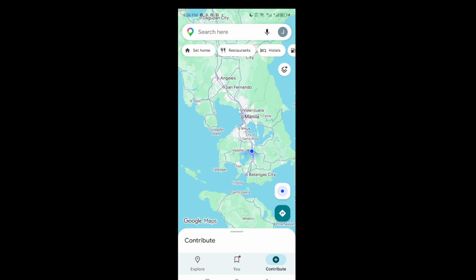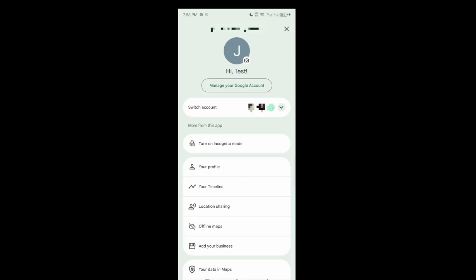Look to the top right corner of the screen and tap your profile icon. This might be your photo if you've added one, or a colored circle with your initial. Tapping it opens your account menu and the controls for the app. From that menu, choose Settings.